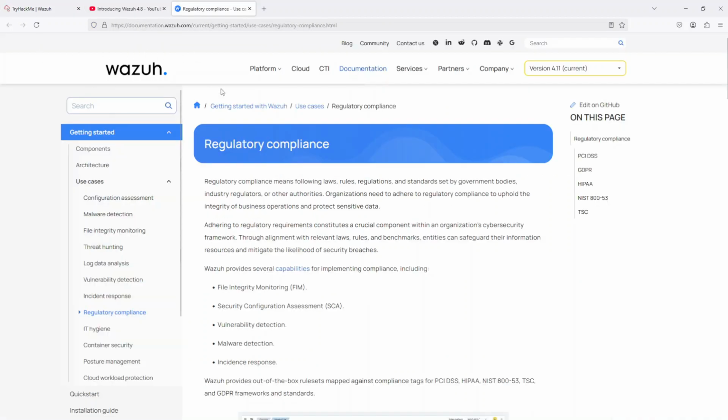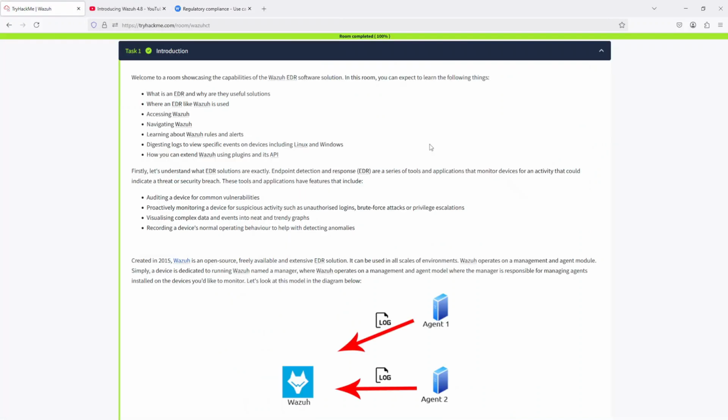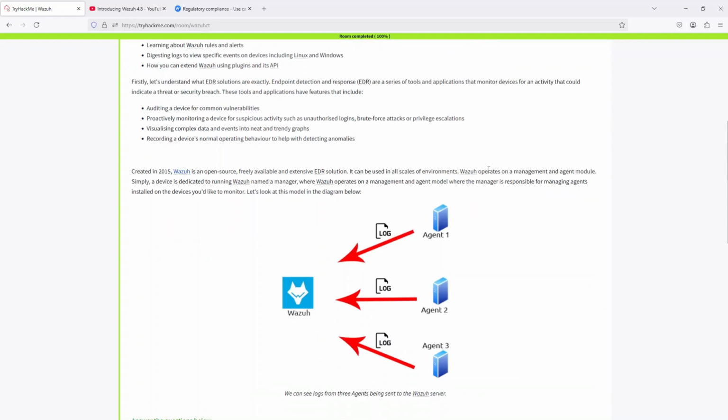And here is a sample page from their docs covering regulatory compliance. It can be used in all scales of environments. Wazuh operates on a management and agent model, where a device is dedicated to running Wazuh, named a manager, and the manager is responsible for managing agents installed on the devices you'd like to monitor. Let's look at this model in the diagram below.